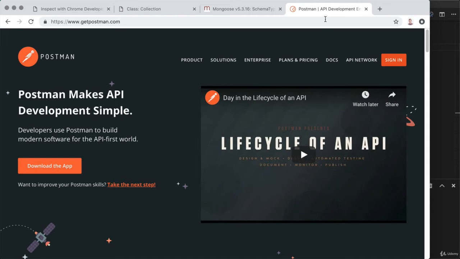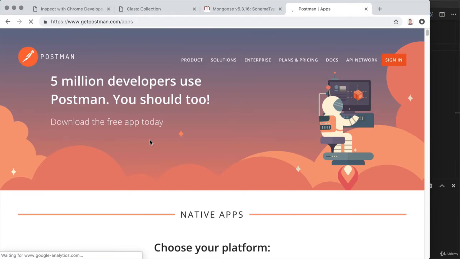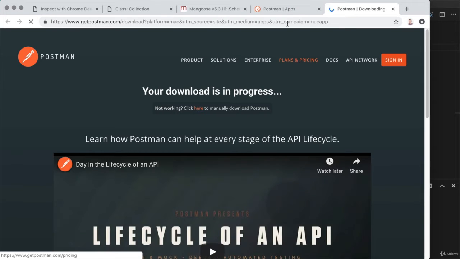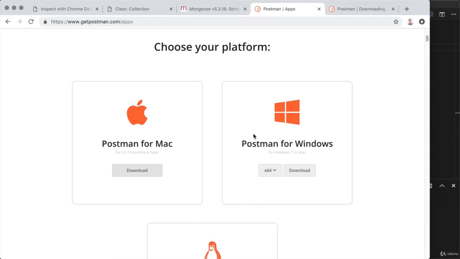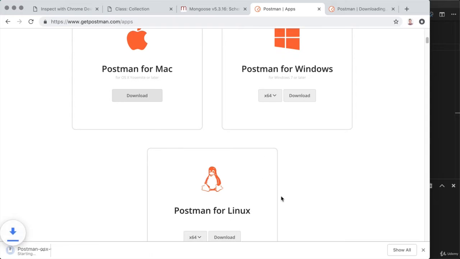Things like data synchronization. If you're working on an API with multiple developers, that might be useful later on as you start to build out Node apps on your own and you are collaborating, but for now, it's not necessary. Right here, we can download the application, and I'm going to go ahead and grab the Mac download. Now, as mentioned, there are download options available for Mac, Windows, and for Linux, so take a moment to grab the correct installer for your operating system.